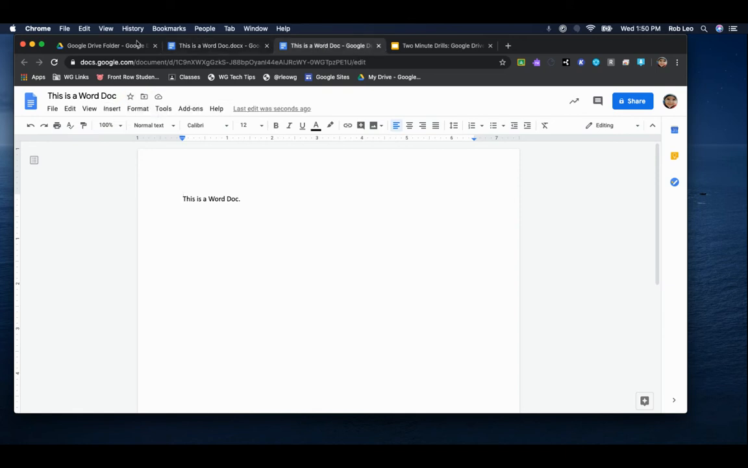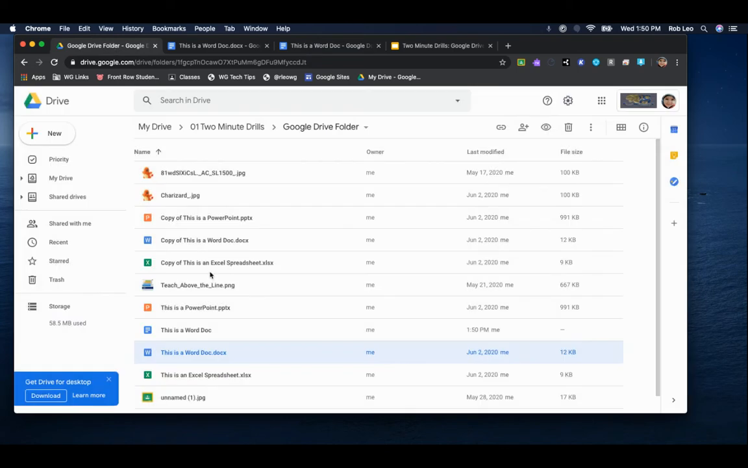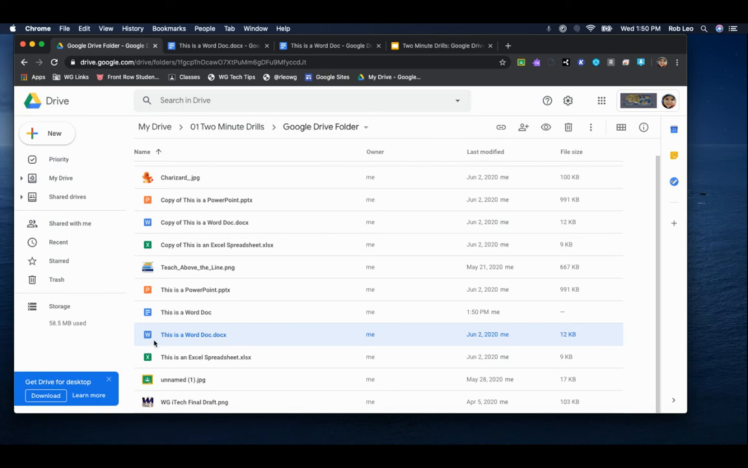And if you go back to your Google Drive and return back to the drive itself, you're going to notice that there are now two files. And notice the icon. Blue is for Word, blue is for Docs. Two files, same title, different extension, but the same title and same content.